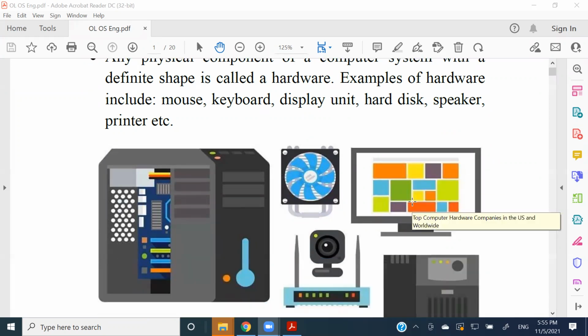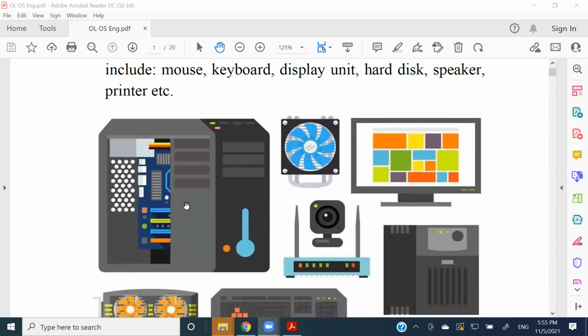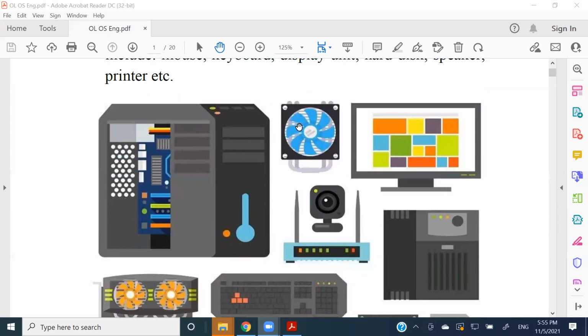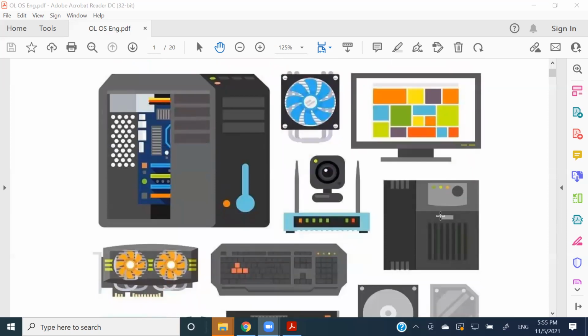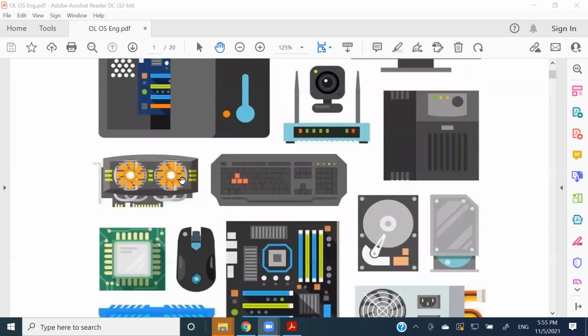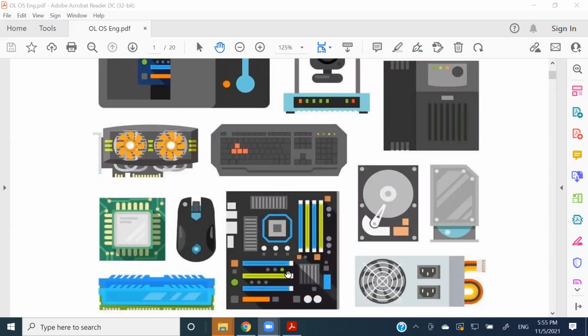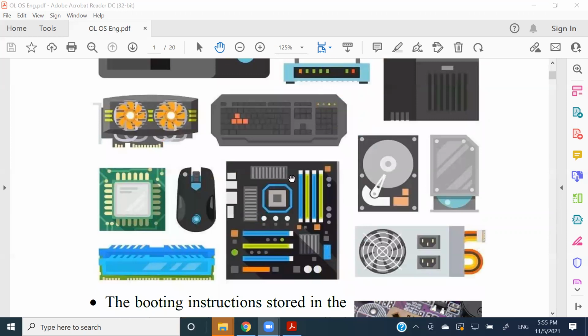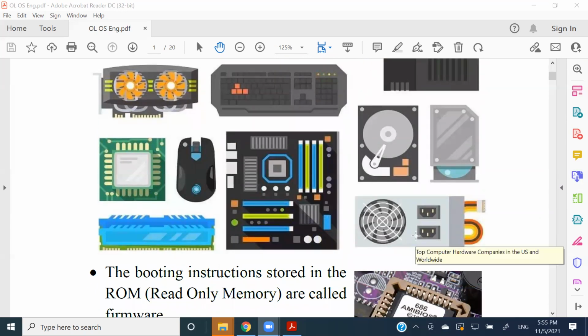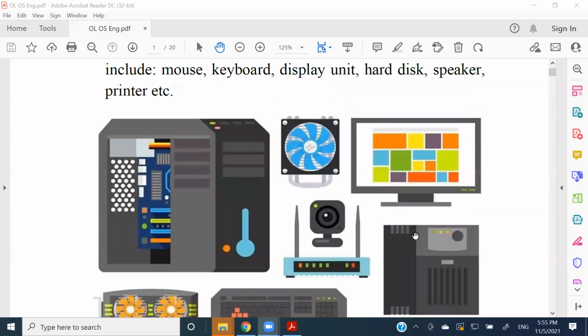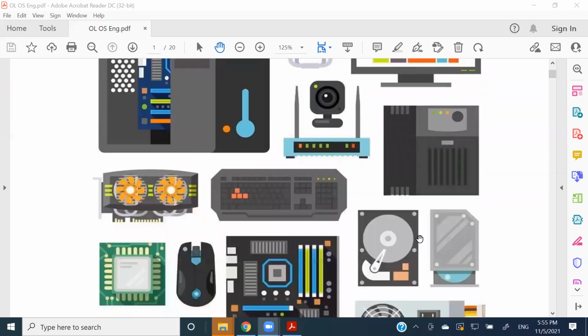As you can see here in your note, I have given you some pictures: the system unit, the fans, the monitor, webcam, routers, UPS, keyboards, graphic cards, central processing unit or the processor, mouse, and the motherboard, the RAM, hard disks, and CD-ROMs, power supplies, and a lot of things are there, right? So those will be categorized under hardware, the physical components that you can see on a computer.